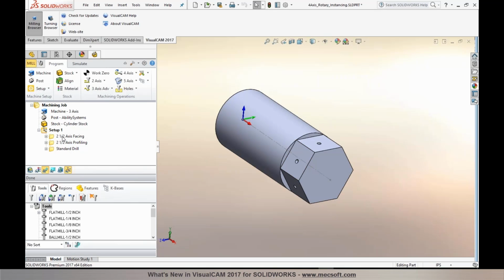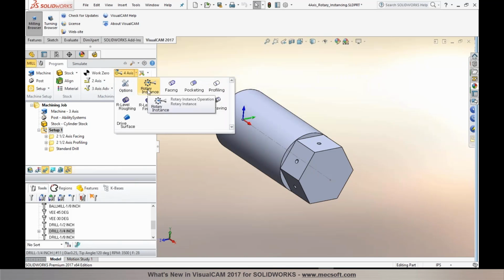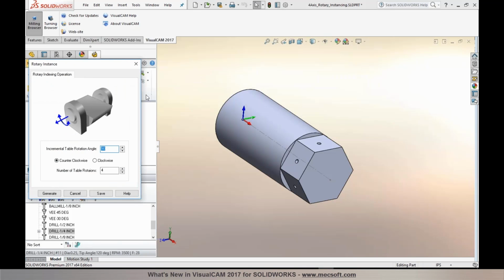Now in this particular example, I have a facing operation, a profiling, and a drilling operation. So I've programmed 3 2-axis operations in here, and I would like to repeat those or index them across the entire part. So with our 2017 release, you could now take advantage of this feature called rotary instancing, and you can specify the incremental table rotation angle and the number of repeats, and then select generate.